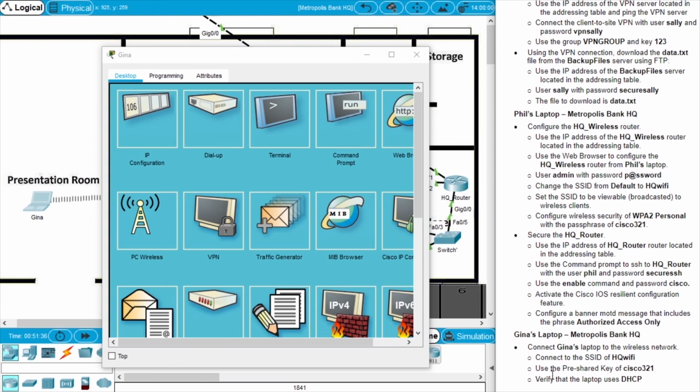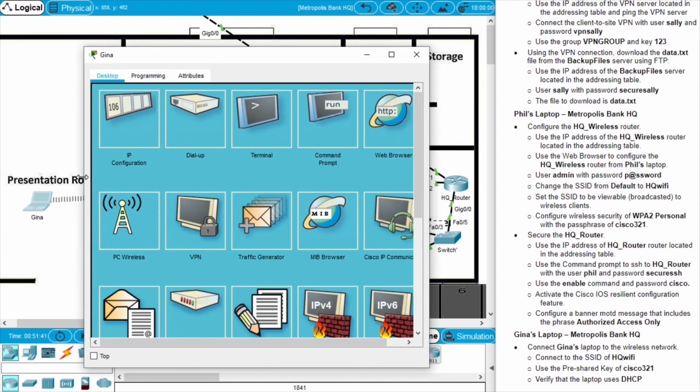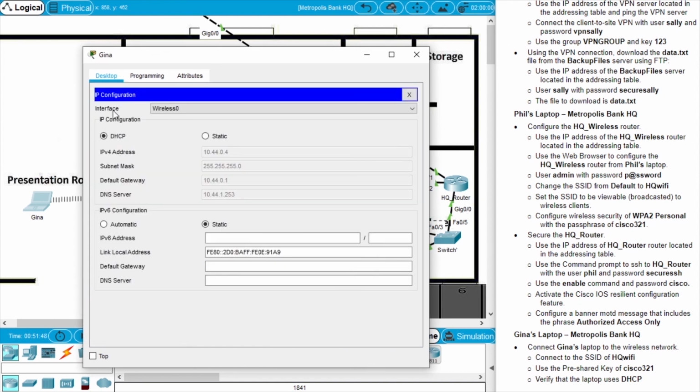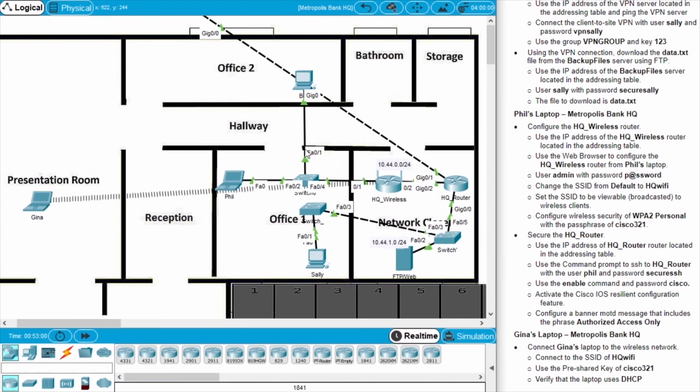Finally, we'll verify if Gina's laptop uses DHCP. On the computer, open the IP configuration, and we can see that the IP configuration is using DHCP. So when we connected to the network, we got automatic configuration. We got an IPv4 address, a subnet mask, the IP for the default gateway, and the IP for the DNS server. So all the configuration we need to communicate on this network. So this was everything we need to do for this exercise.